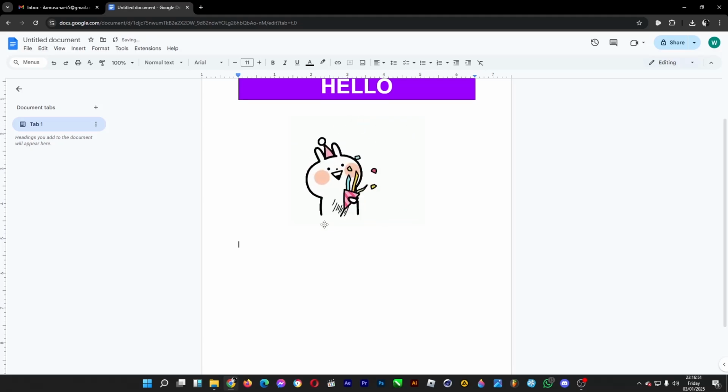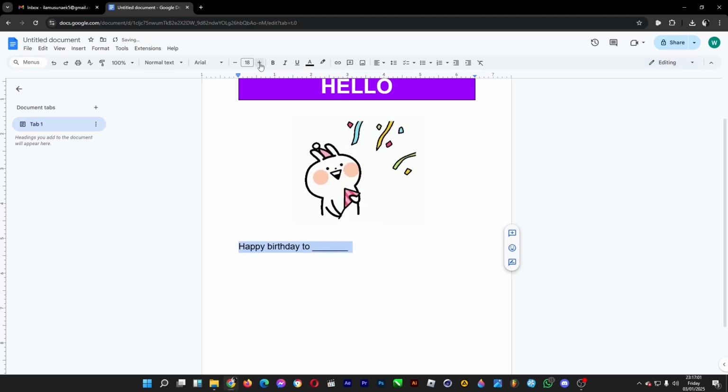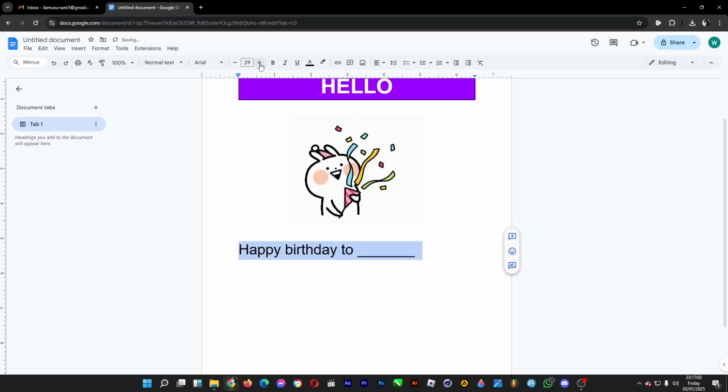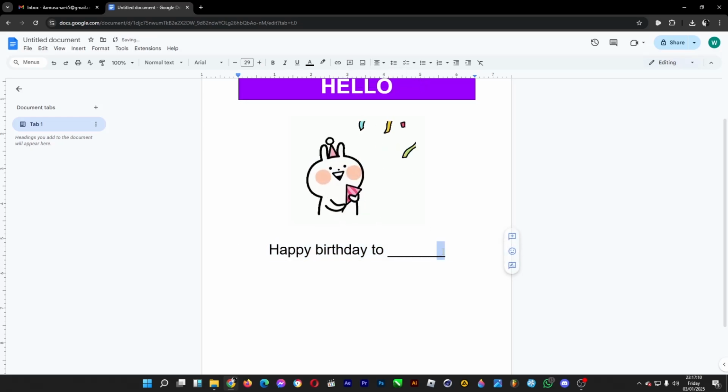type anything, for example happy birthday to underscore, which will be filled with a name, and then you simply increase the size of the font just like this by clicking on this plus symbol and then click here and then click here to centralize the text just like so, and then afterwards you simply make the text smaller, and then you simply type like lorem ipsum dolor sit amet just like this.